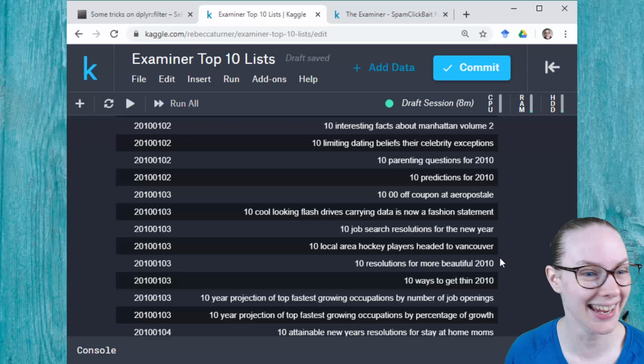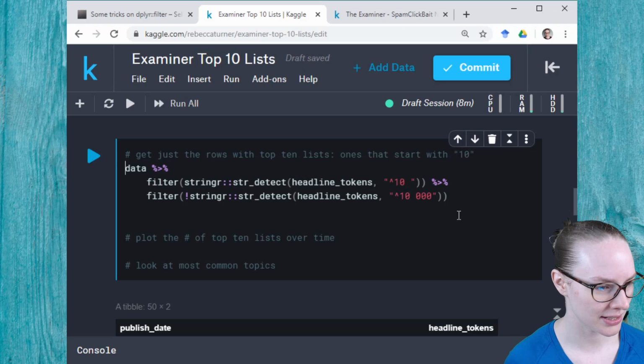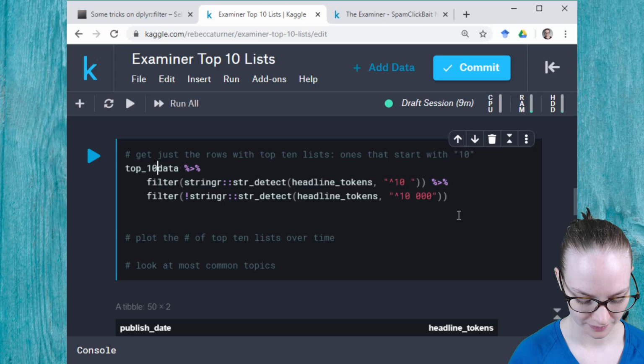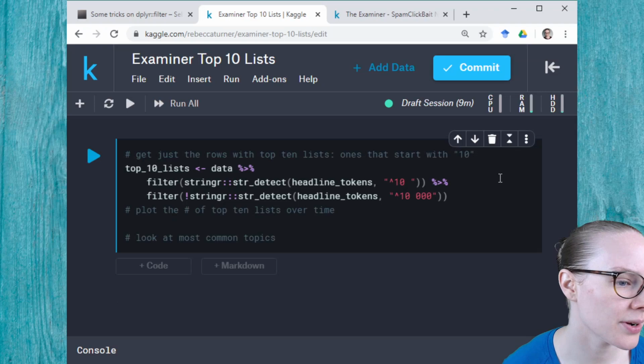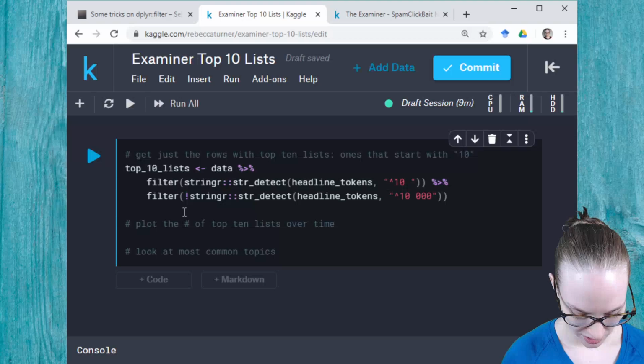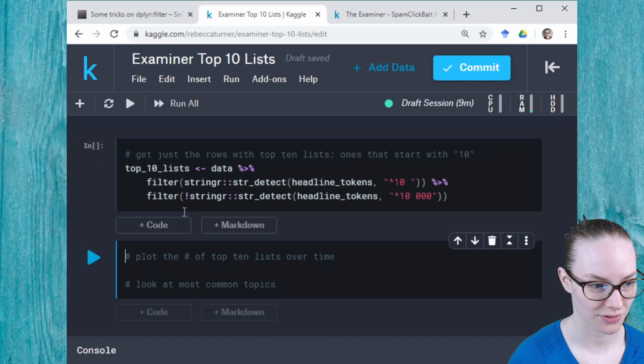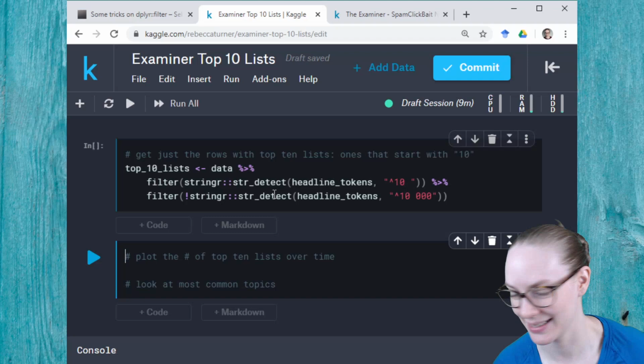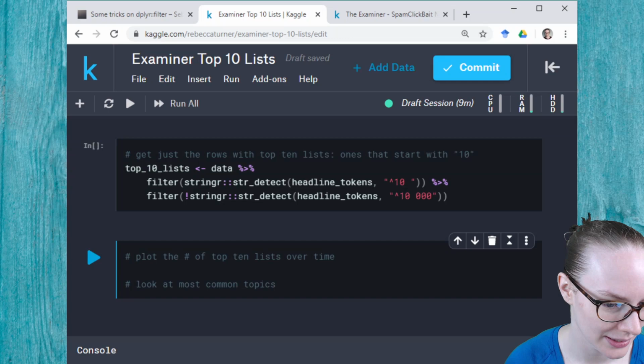So, and I'm going to call this data frame top 10 lists. There we go. All right. And from here, we're going to plot the number of lists over time. So here I'm just going to... what is it? Alt-Shift? Nope. Control-Shift? Yeah. So it's Control-Shift hyphen to split a cell at your current cursor. And I always forget what it is because I can't remember.